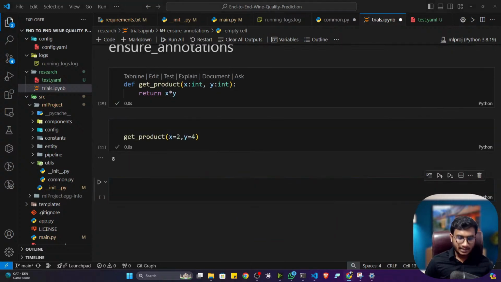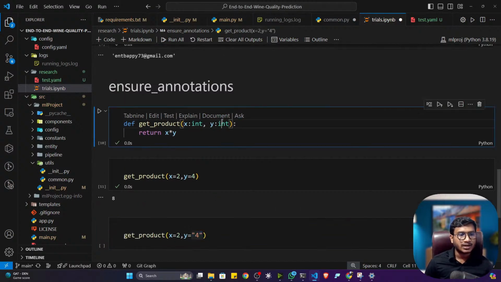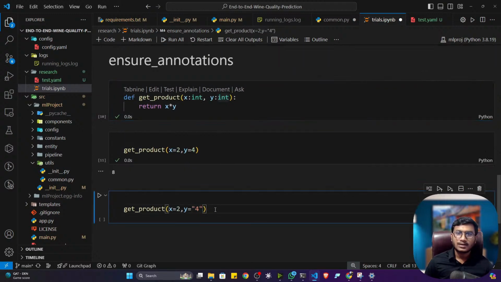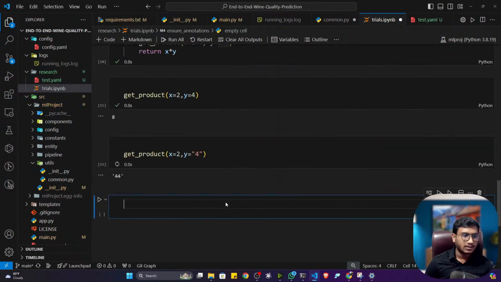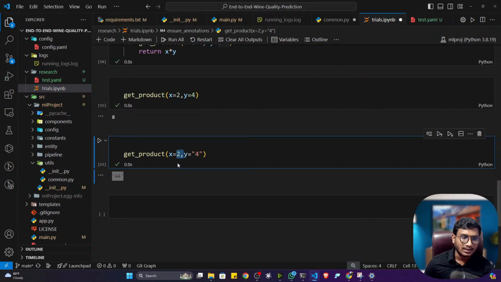But if I pass like that, let's say x is equal to 2, y is equal to string of 4, will it work that time? Because here you have mentioned integer, but here you are trying to pass a string. Now see, if I execute, still it will work. It is giving me 44 because it is multiplying this integer with the string, and that means it is repeating this string that number of times. That means 2 times. You can see 4, 4.